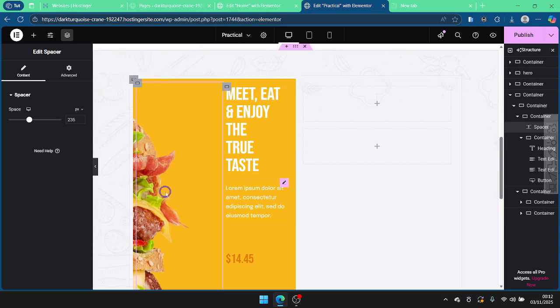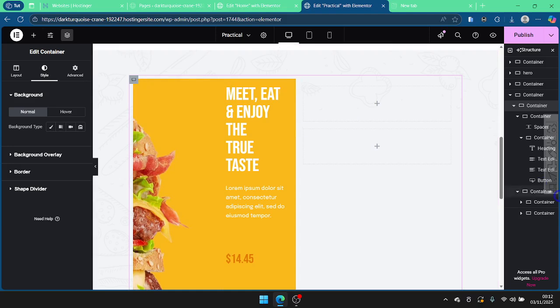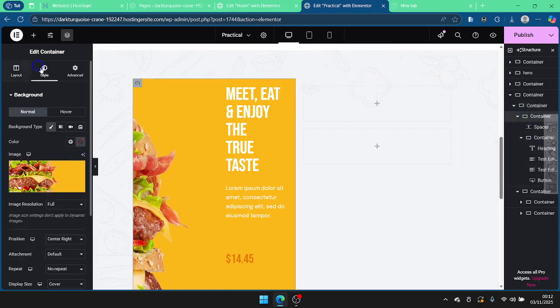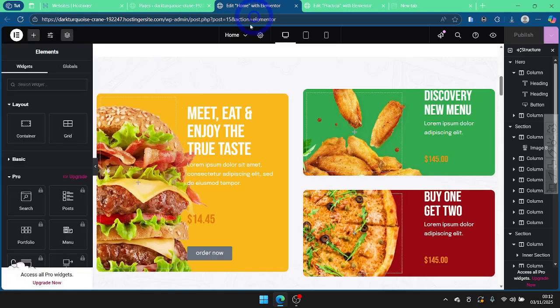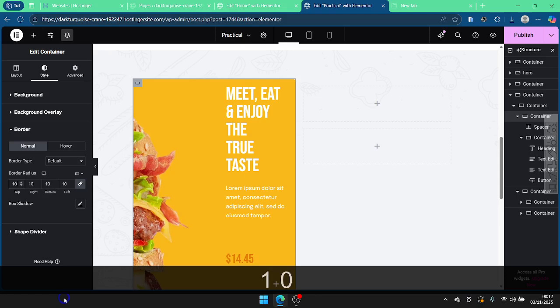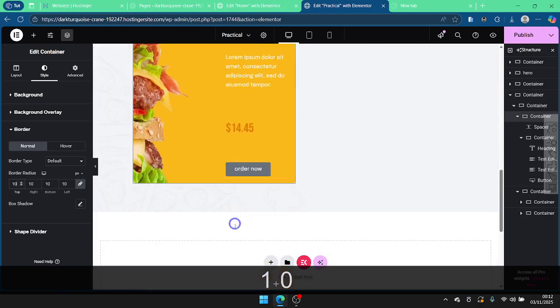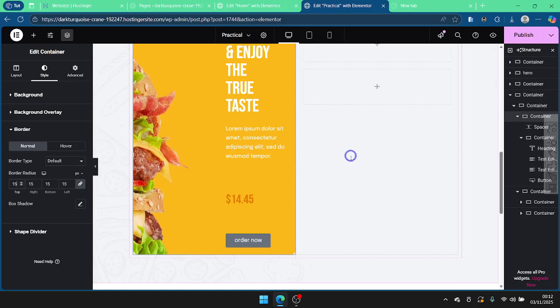Around the container, you can see there's a border radius around it. If you check this way, you see there's a border radius of maybe 10. So let me quickly add that too. The border radius of 10. Okay, 15. So the border radius is there now.